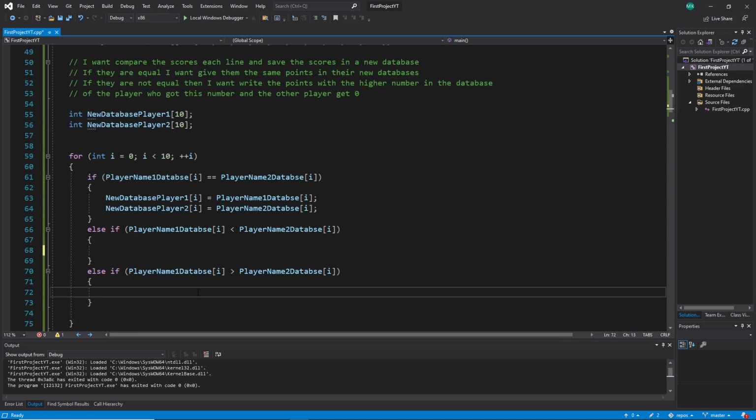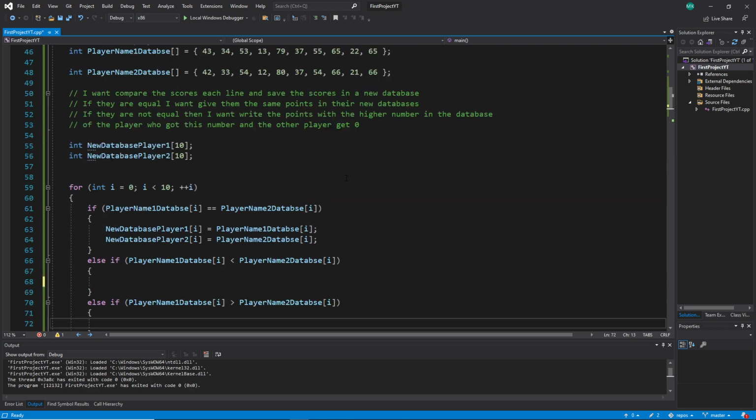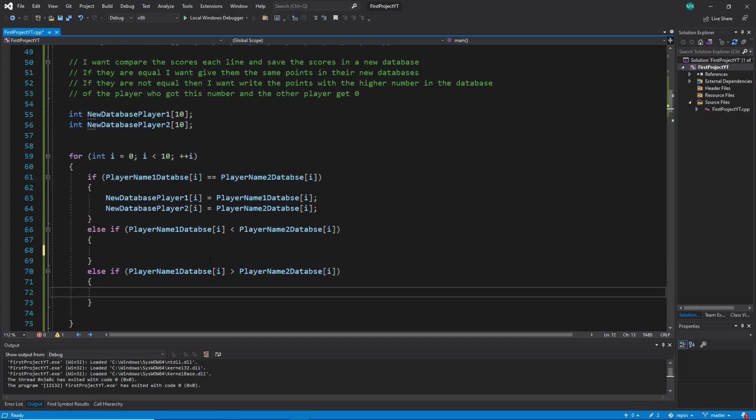Okay, and what we are doing is just as it says here, I will write the score in his database, and the other player should get 0. Okay, how am I doing this now? First of all, I get the new database, which is this one. I can get this, copy. This is the new database, player 1. I hope this is descriptive. So it is connected to our player 1 database.